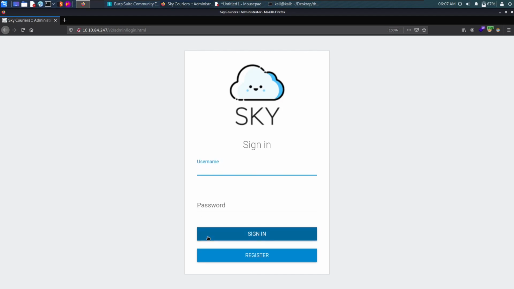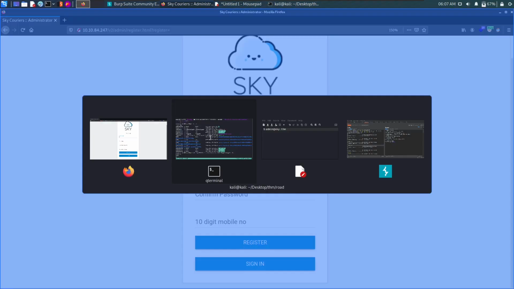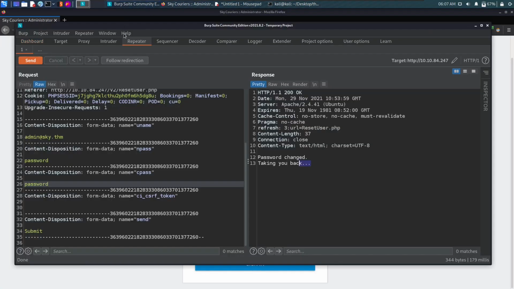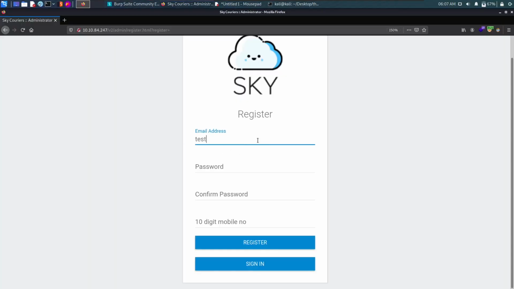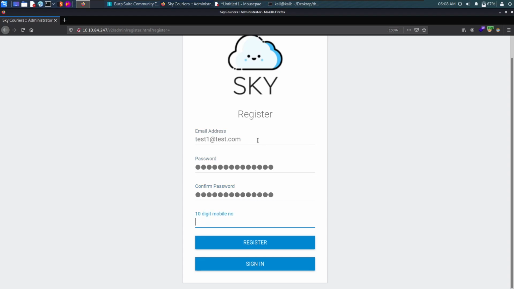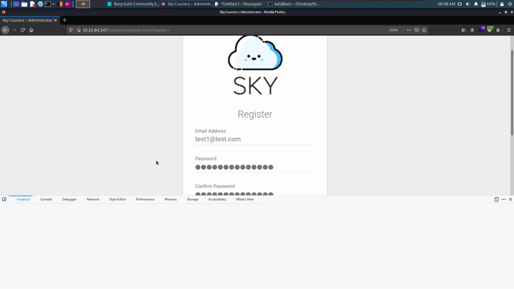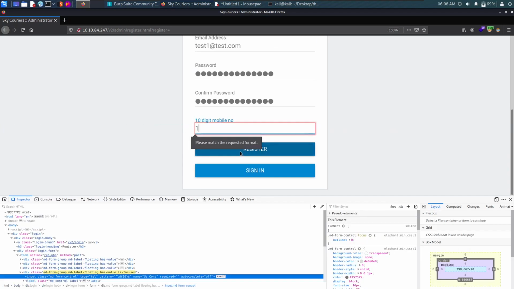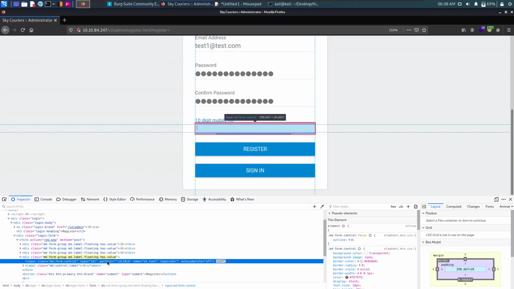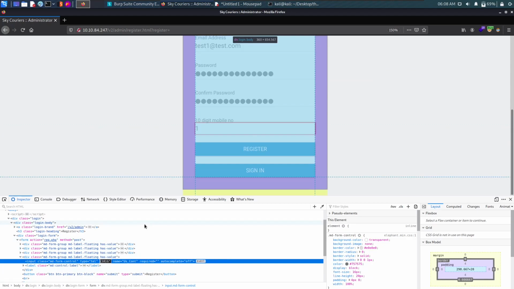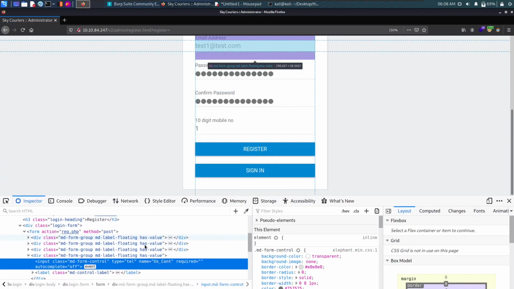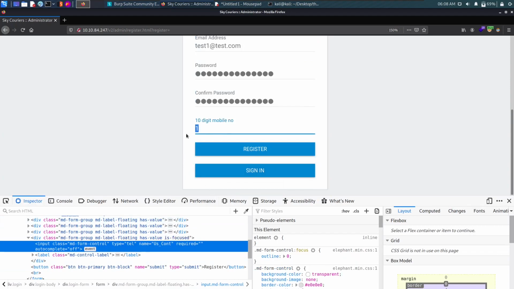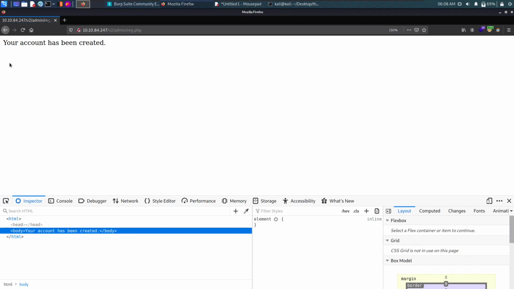So if you try registering a user here, let's just intercept the request. You say test@reddit.com, use tester1 because we have already created our test user, and use the password as their username. Then in the 10-digit mobile number, you just inspect the element, because if you try entering one, you cannot register a user since it does not match the requested format. So you can just remove the pattern from the source code, and then if you try one and click on register, it says your account has been created.